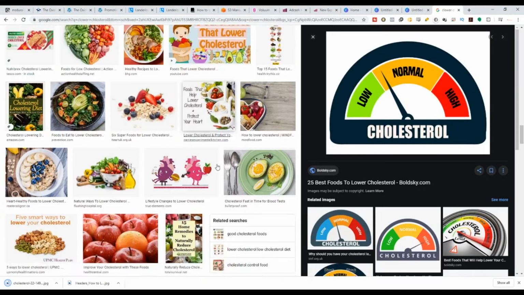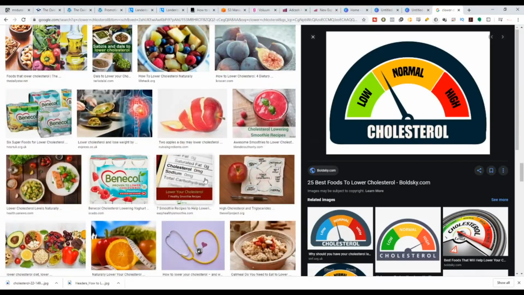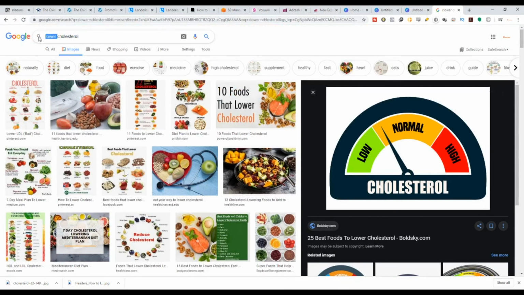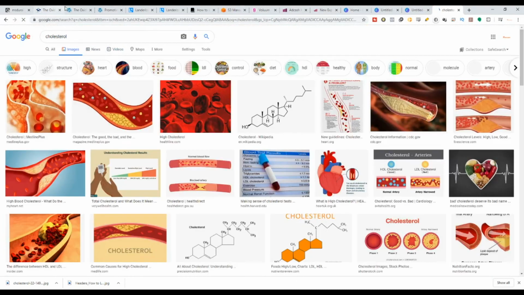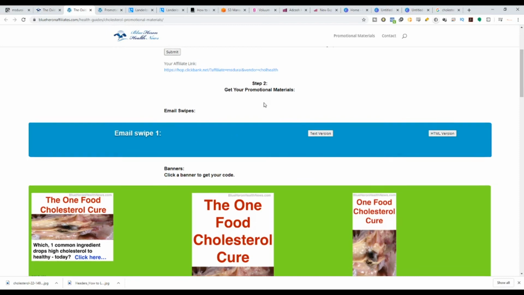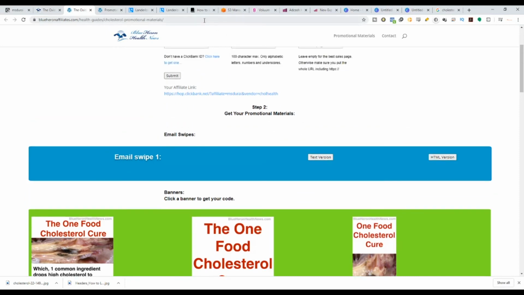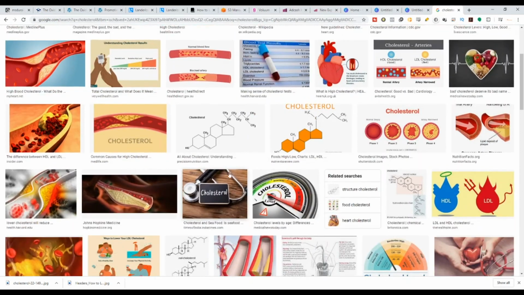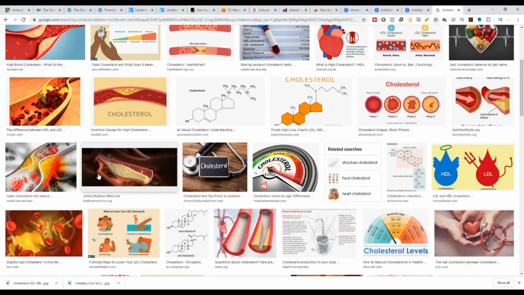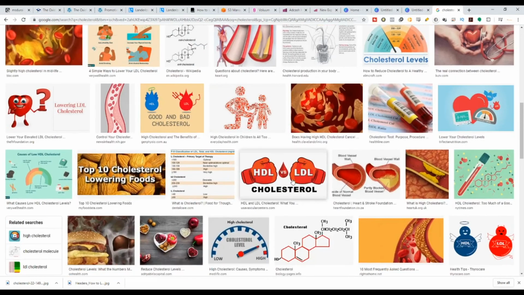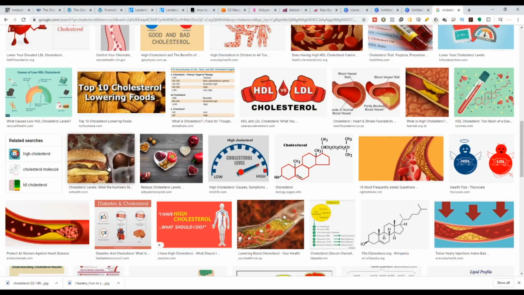So let's take one more. Let's just type cholesterol. You see, when we don't have a good affiliate page, I told you this is not so good. So when you don't have a good affiliate page, this is what happens. You need to go ahead and choose these images by yourself. See what I'm doing right now? I'm doing it very fast. Actually, you need to spend a lot of time to choose this, so make sure you choose it properly. That's why we need to choose a proper affiliate page.